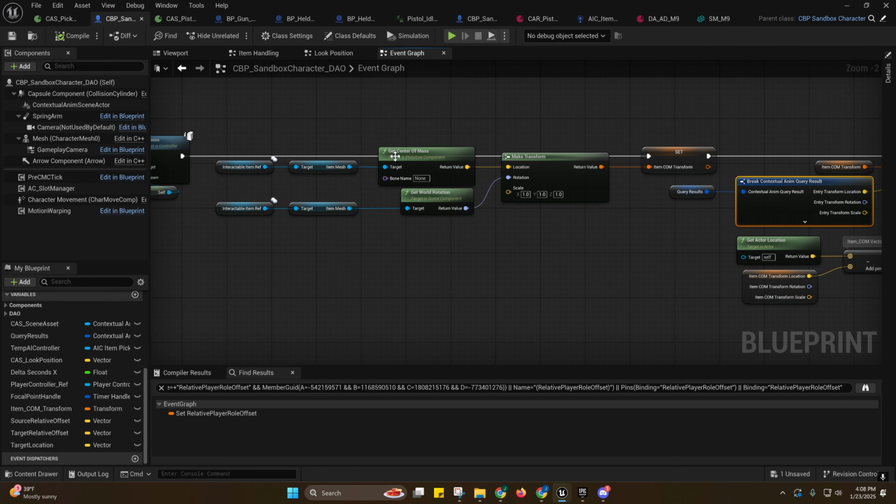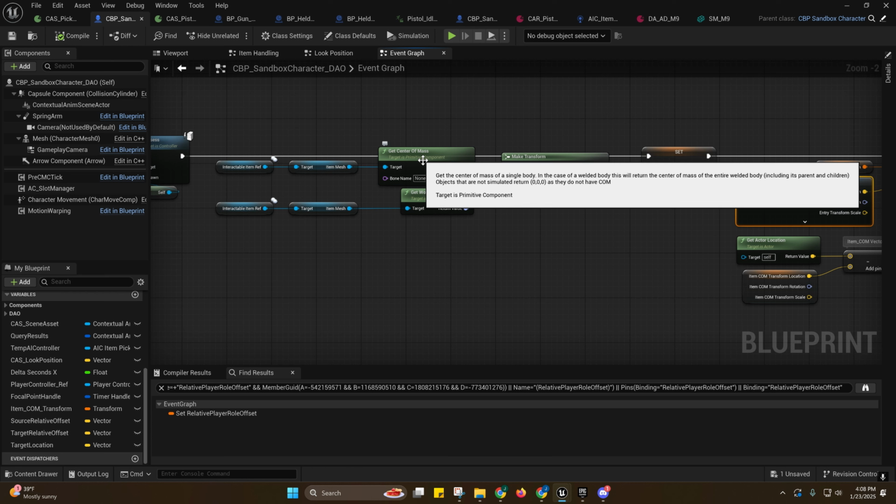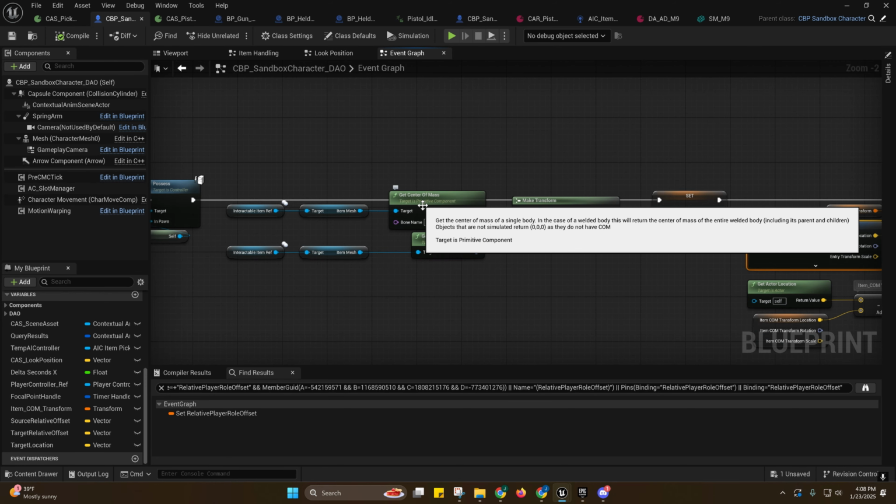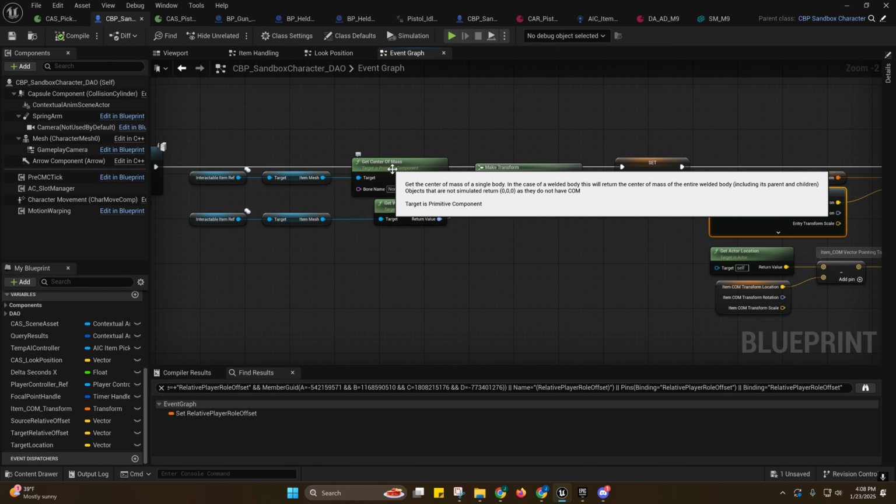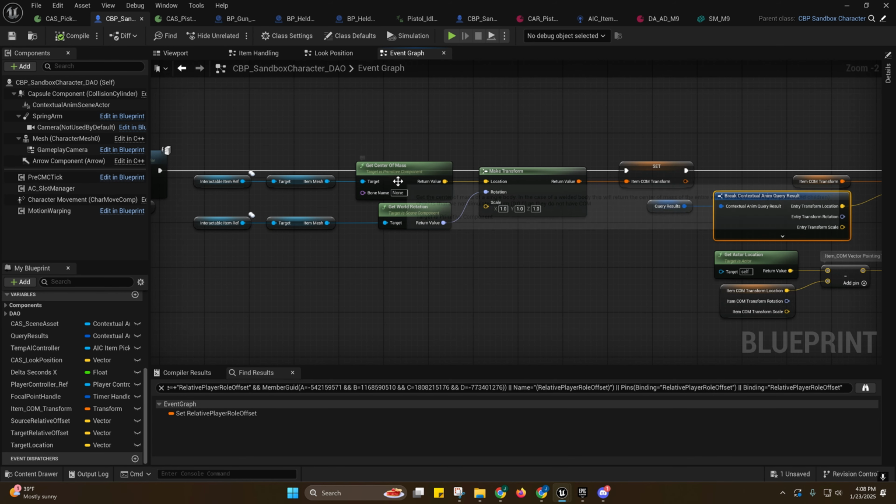So I'm actually calling Get Center of Mass on the item mesh. Now it does say that objects that are not simulated return 0,0,0 as they do not have a COM, center of mass. That's not exactly true. So center of mass still works. I'm not sure exactly what they even meant by that, or maybe if it used to be like that, but it's definitely not like that now. So why am I getting the center of mass?